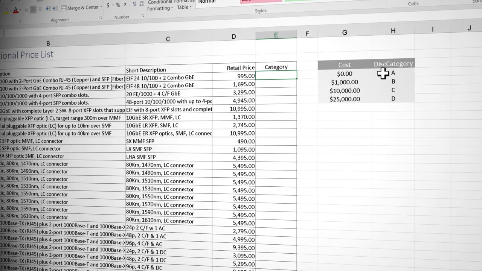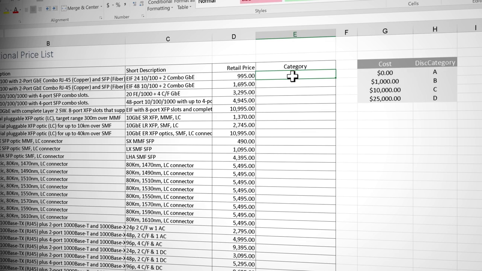One thing to be aware of with the range lookup is your lookup data must be organized smallest to largest. Right, let's see how it works. So I'm going to click into E4. In fact, I'm going to make this column a little bit wider so you can see what I'm doing. And then I'm going to click into E4 and type equals VL and press tab.